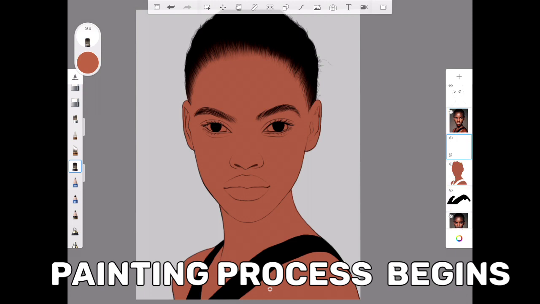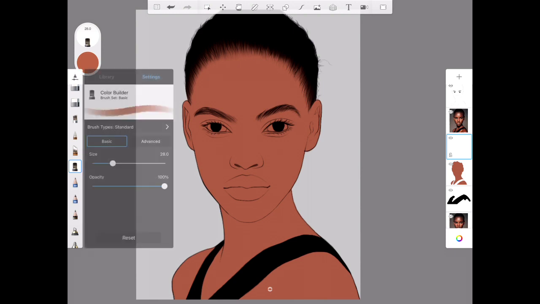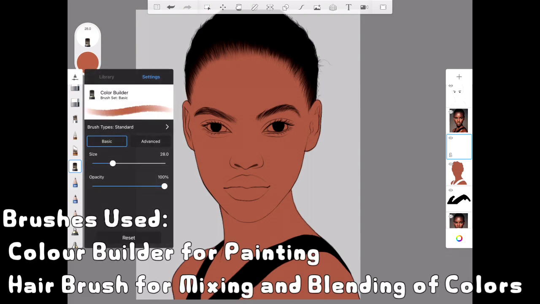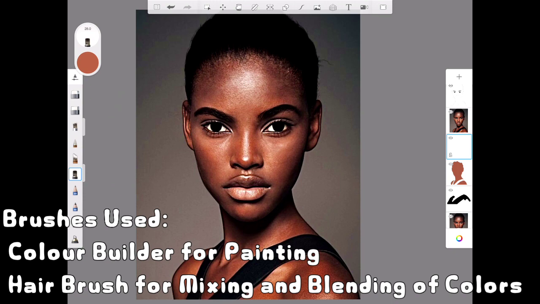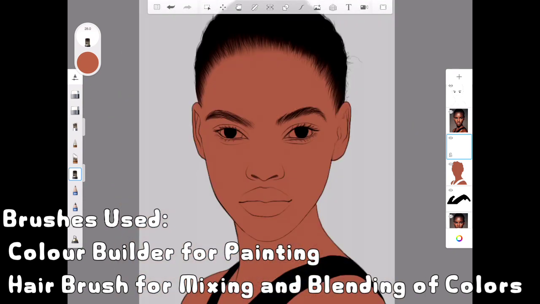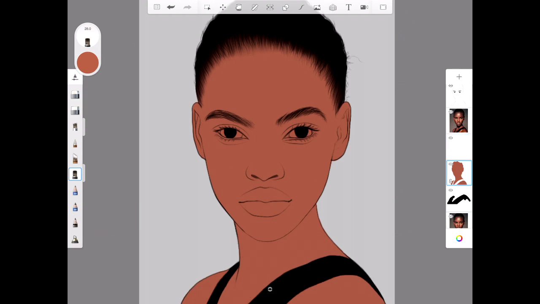And also when you're filling a middle tone or a base color for the shirt too, it should be under the base color for your skin. When you're done with that, you make sure you create a new layer for picking of the colors.